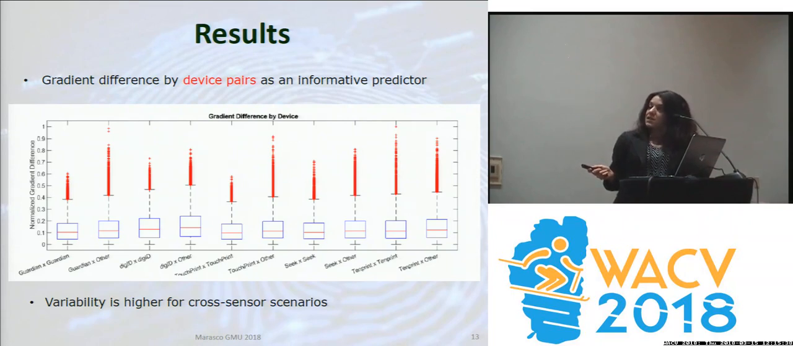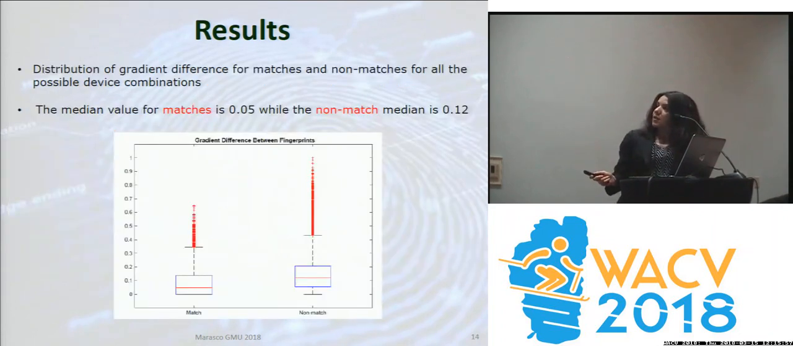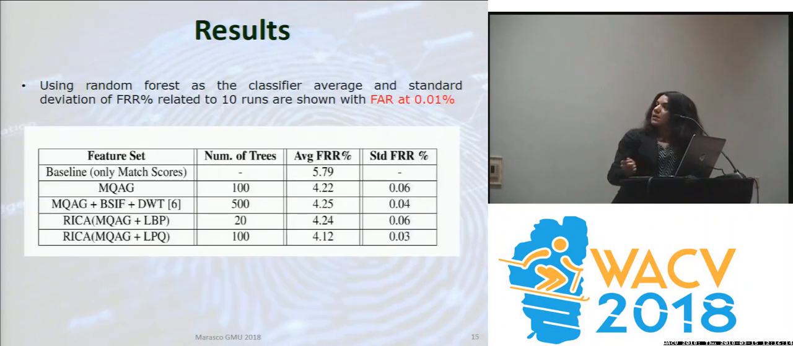Some results, some features. The gradient difference is also in this evaluation a powerful tool to discriminate. We are talking about gradient difference by device pair, and we can see that variability is higher for cross-sensor scenarios. We also have the same feature with respect to the classes, because at the end we are talking about verification, so the match and non-match classes. We can see the median for matches is very different from the non-match cases.